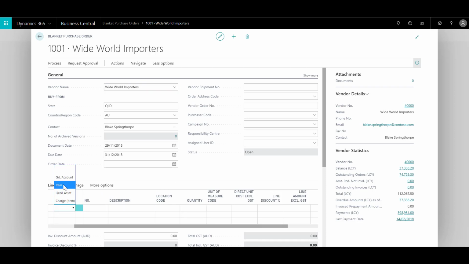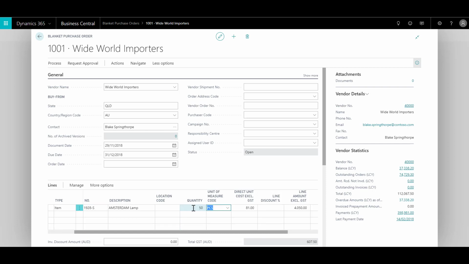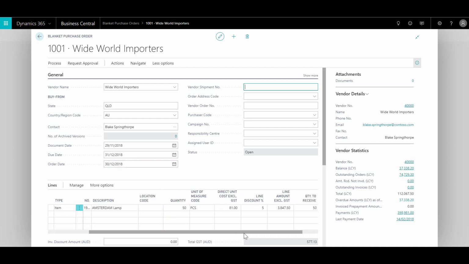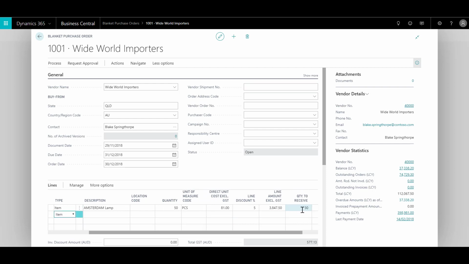Now on the line, let's choose the type as item, and let's choose an item called Amsterdam lamp, and let us commit to purchase 50 pieces of these lamps. Now for purchasing 15 Amsterdam lamps in this case, we get a 5% discount. So let us add that in the line discount percentage. As you will notice, the line amount is automatically adjusted by the system to incorporate this 5% discount. So now we can start receiving these lamps. Suppose on a specific date, we need to get the first batch of the lamps. So let's say the order date is 30/12/2018, and the quantity to receive is 30, because right now we only need 30 lamps. We have committed for 50, but we only need 30 at the moment.